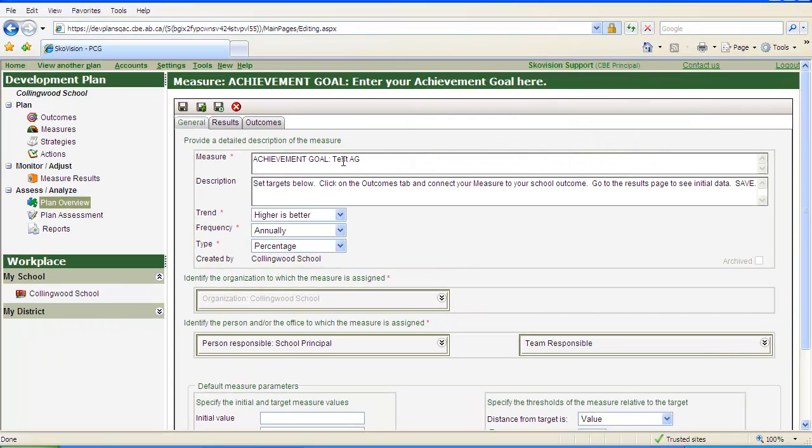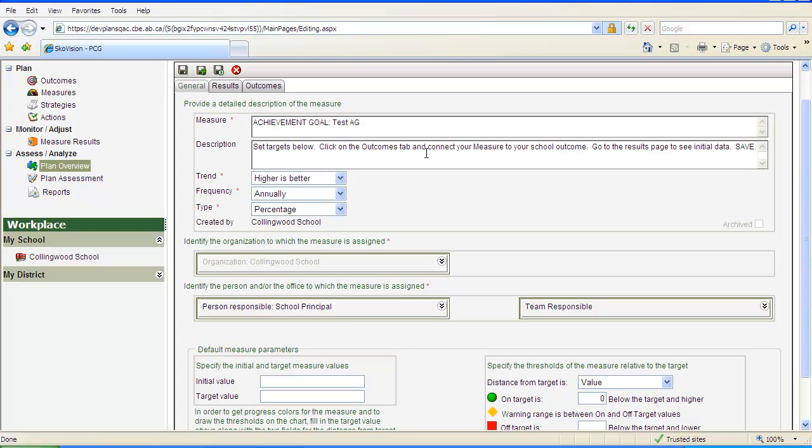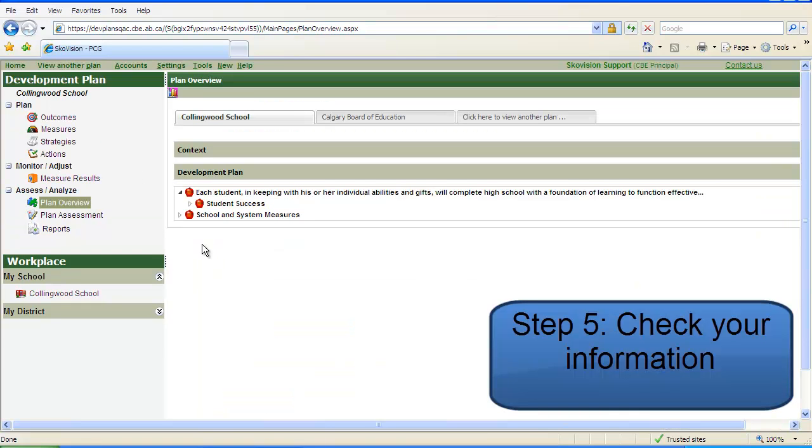I've created my achievement goal at this point. I can change the person responsible if I need to as well, and some more information. But at this point I've got that done. I'm going to do a save and close. The last step in the process is again back at the plan overview page.